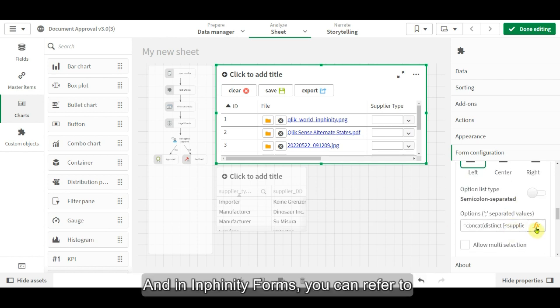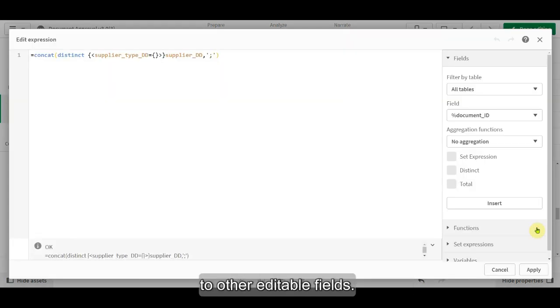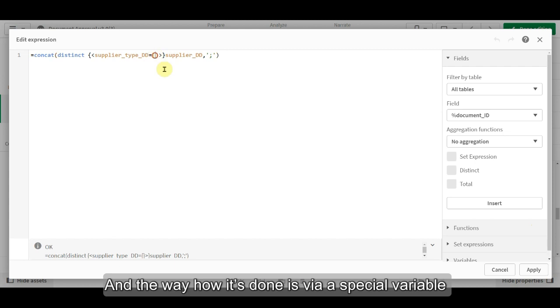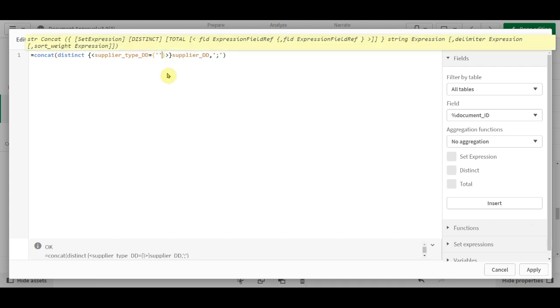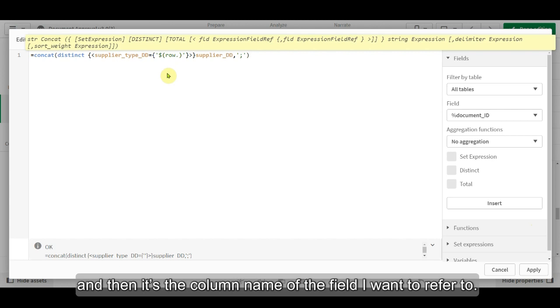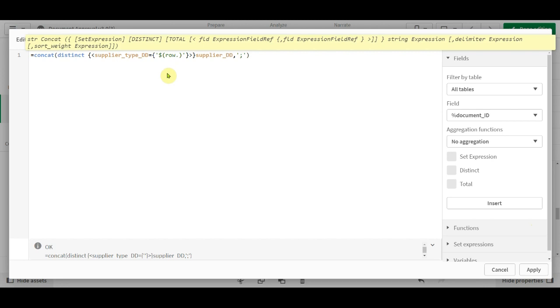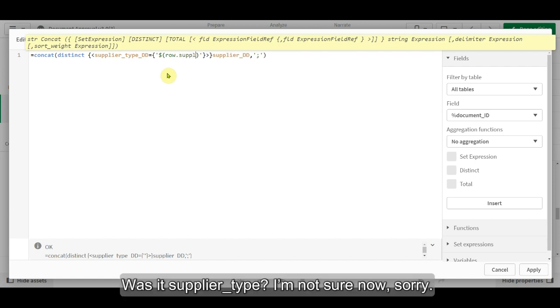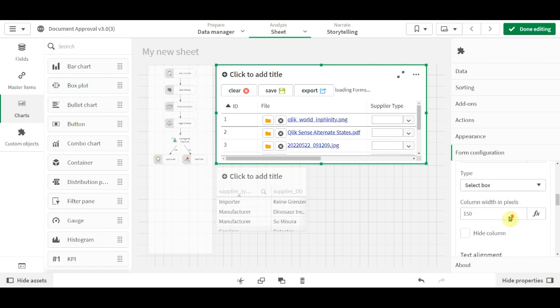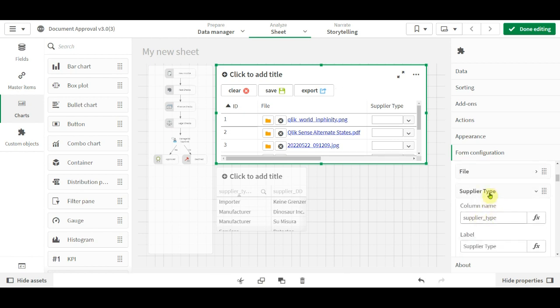And in Infinity Forms, you can refer to other editable fields. The way it's done is by a special variable in the format row dot, and then the column name of the field I want to refer to. Was it supplier type? I'm not sure now, sorry. Yeah, supplier type.